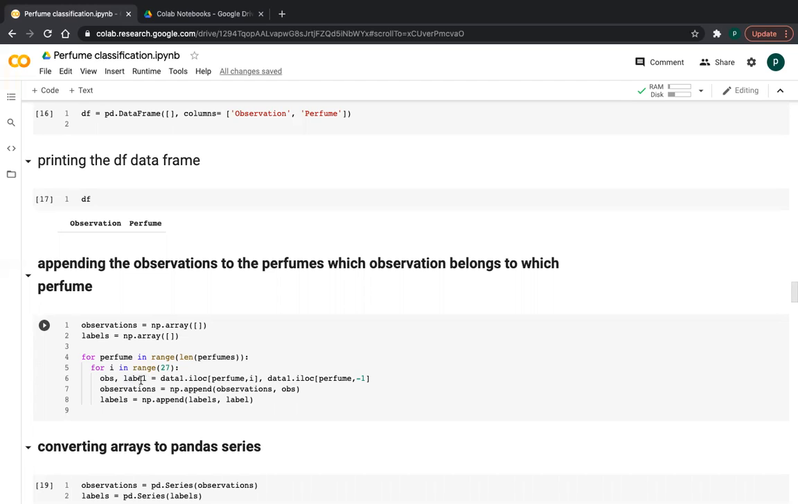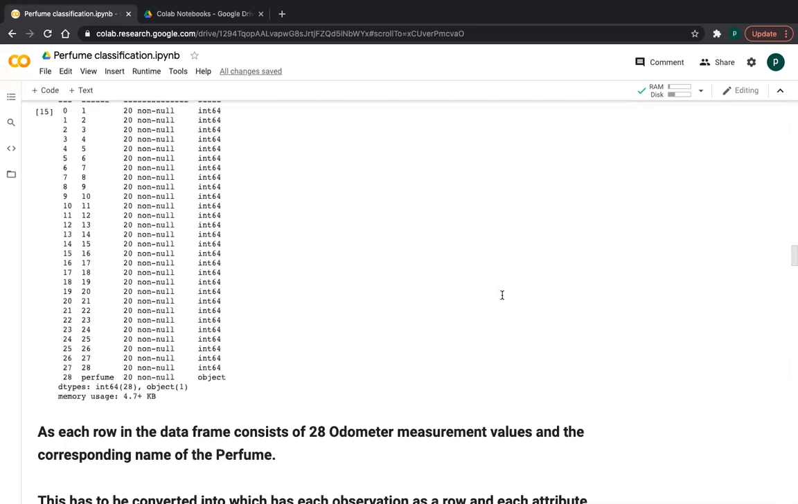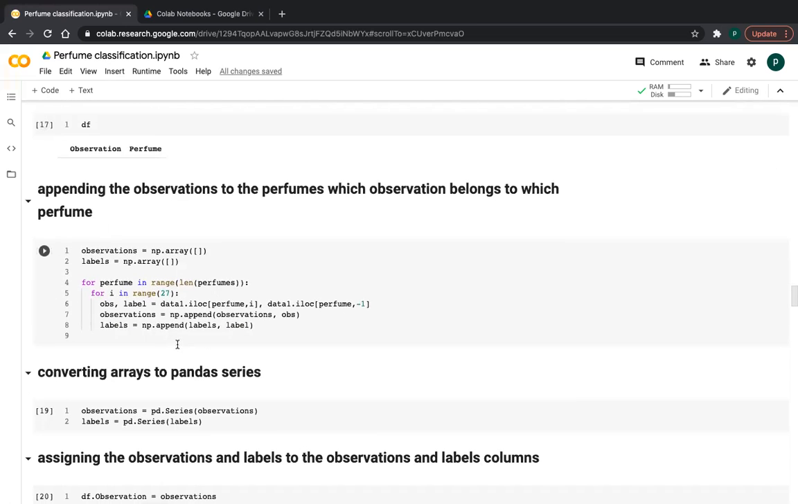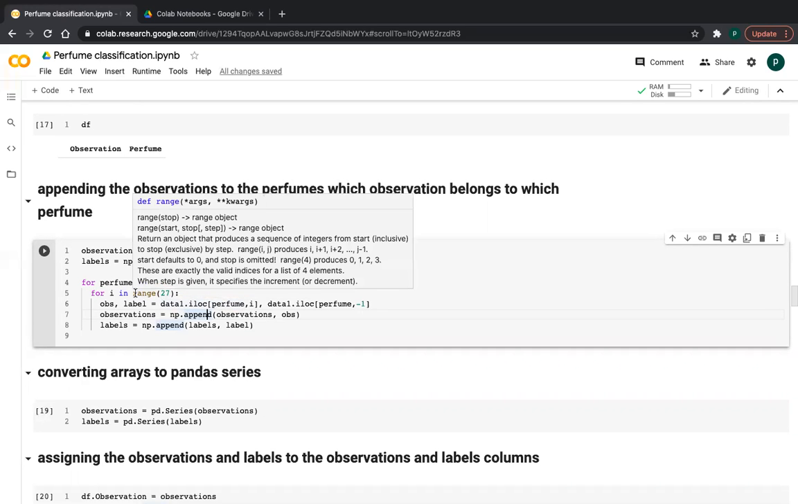And I am assigning to the variables observations, comma, labels. Normally this data looks like all observations and perfume names. That's why I'm taking it as OBS, friends. I am using the data.iloc command. So data1.iloc of perfume, i. In the perfume we have integers and in this we also have integers. So for this data.iloc command, we need the row and column number. That's why I take this perfume and i. In the i we have the observation number, and in the perfume we have the row, so this comes into column and row.